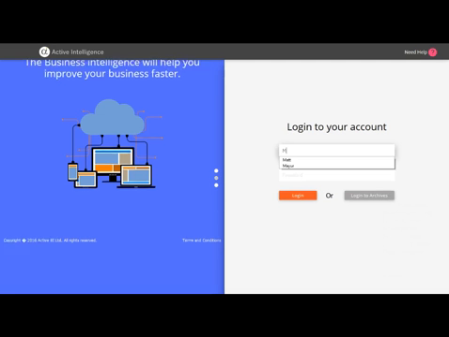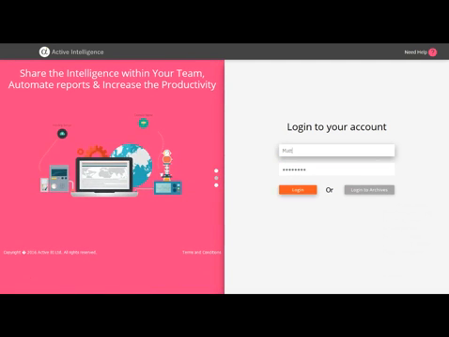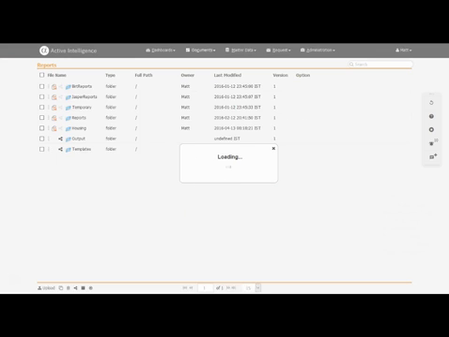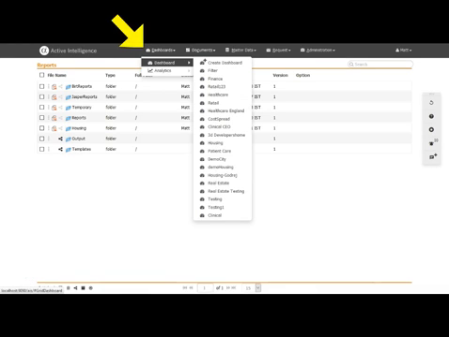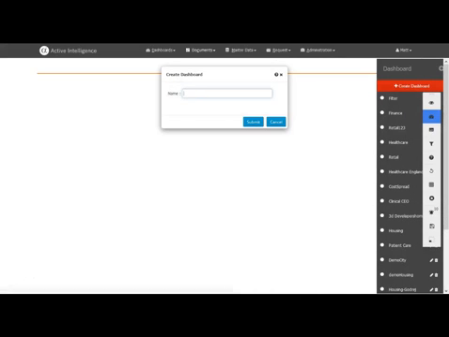To create a new dashboard, log on to the Active Intelligence server using your credentials. Once logged on to the server, select dashboard from the main menu and then select dashboard. Then click on create dashboard and give a name to your dashboard to start creating your very own customized dashboard.